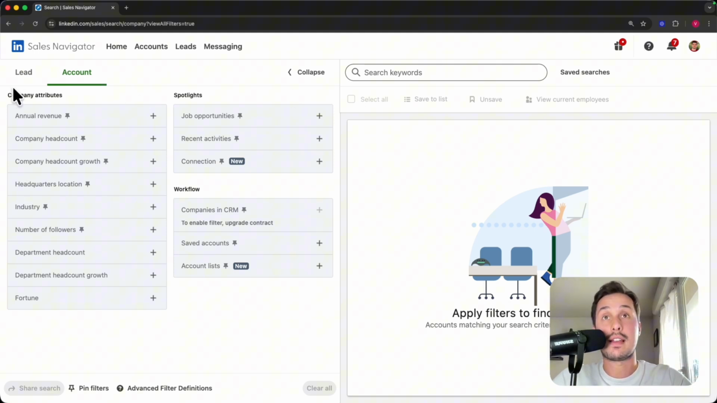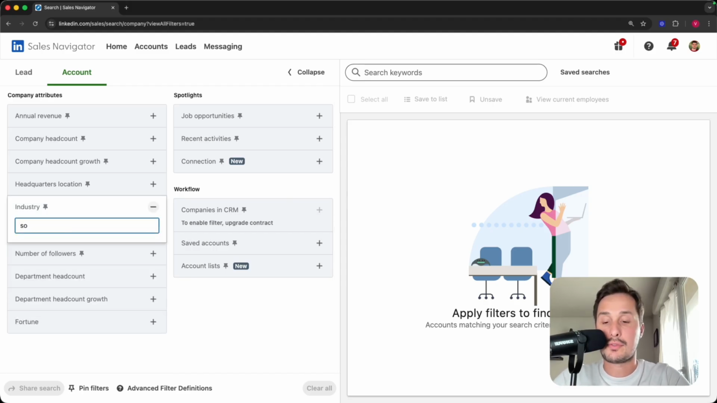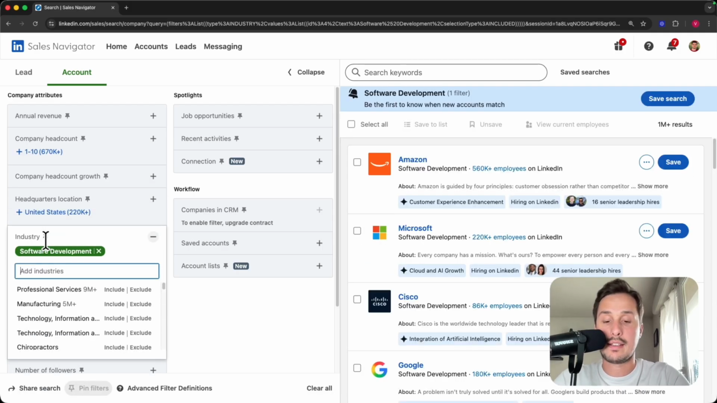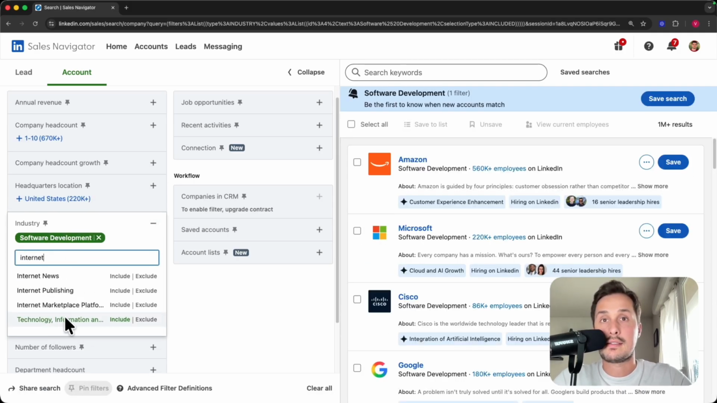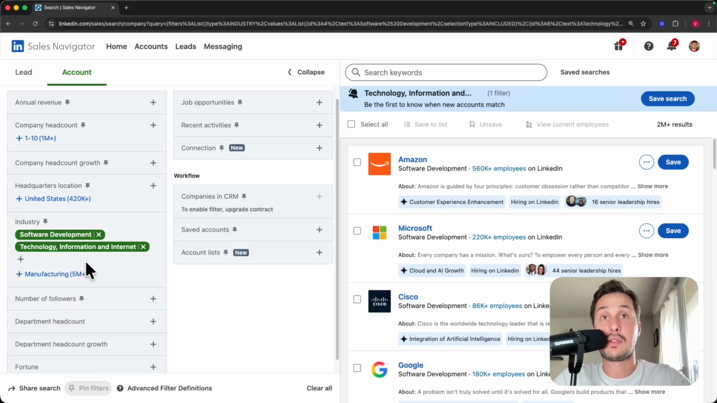So here you see that you have a lot of filters that you can use to target specific companies, and the one we want to use to target the SaaS industry is this one, industry, and I recommend you to type software development, this one, and internet, technology, information, and internet. So with these two filters, you will be able to identify some SaaS, but it's not enough.